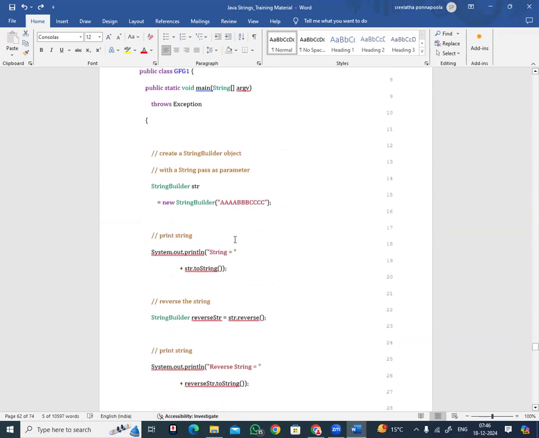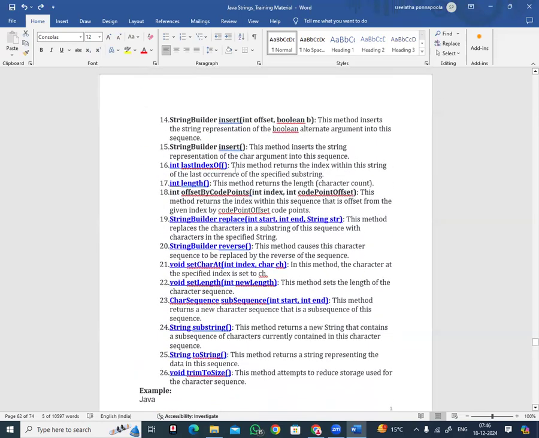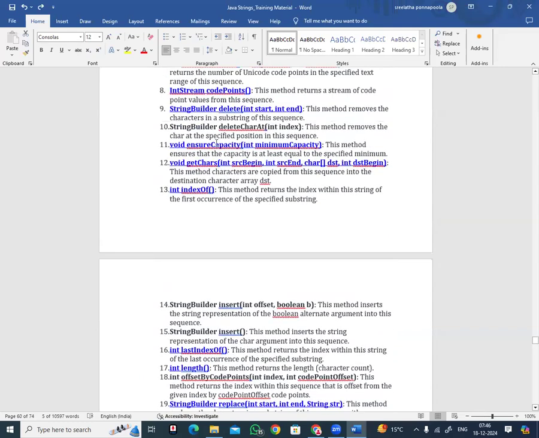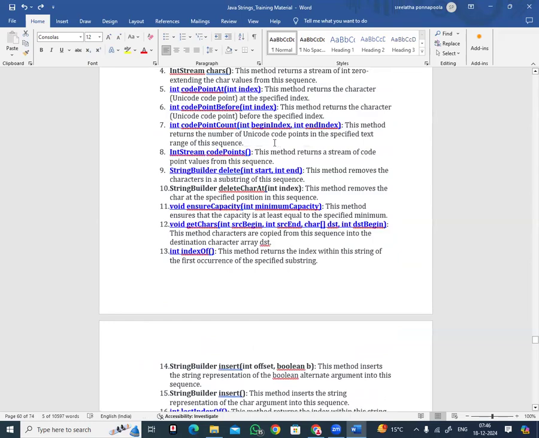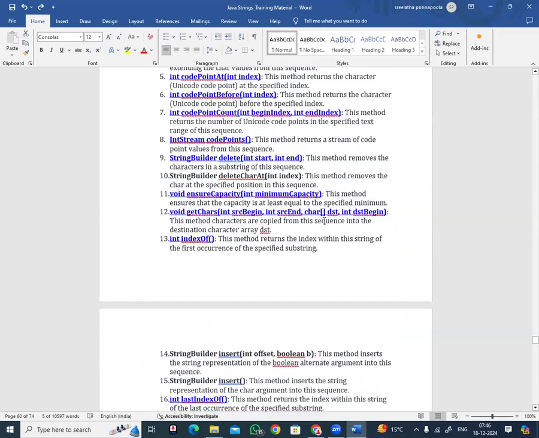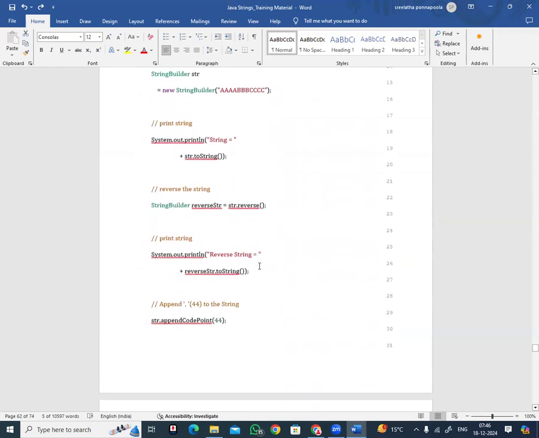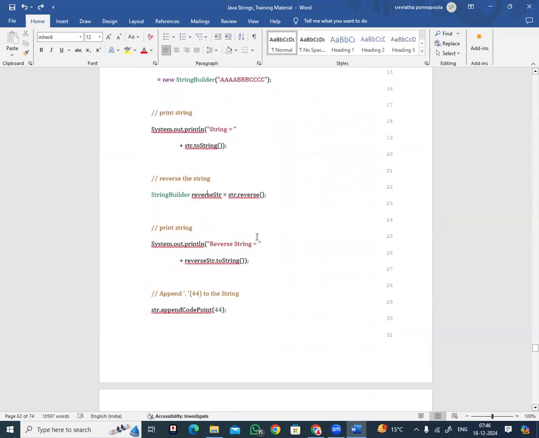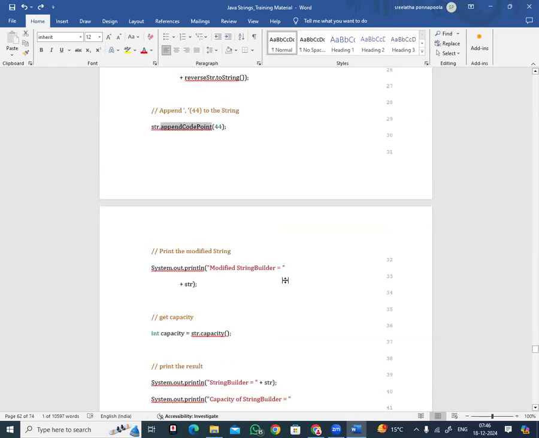You see the definition, right? Append code point. Where is this? Code point. This is the method name. Append code point.